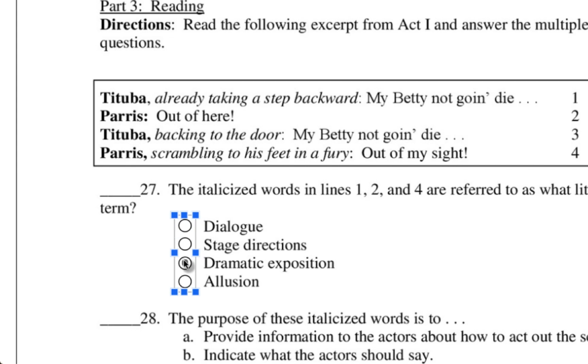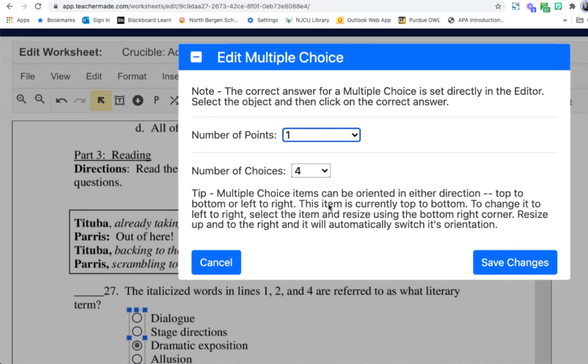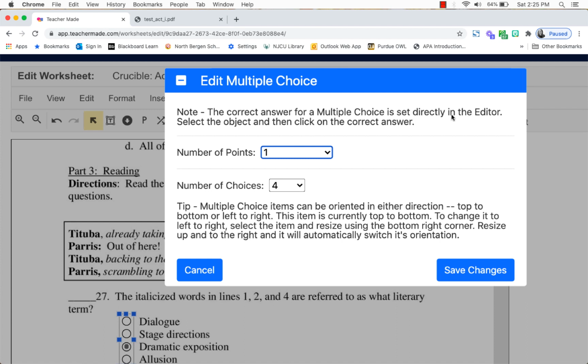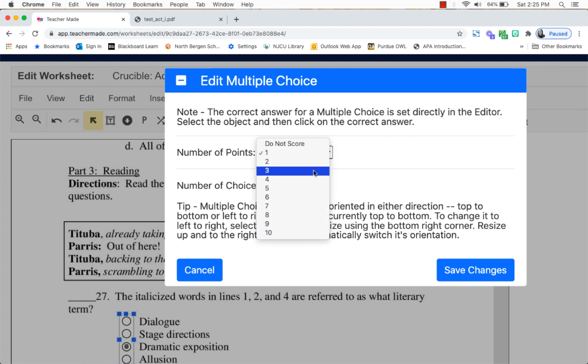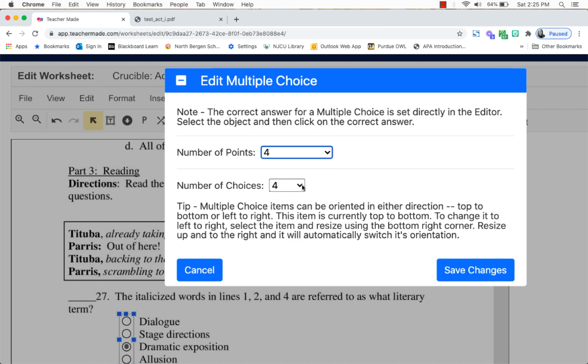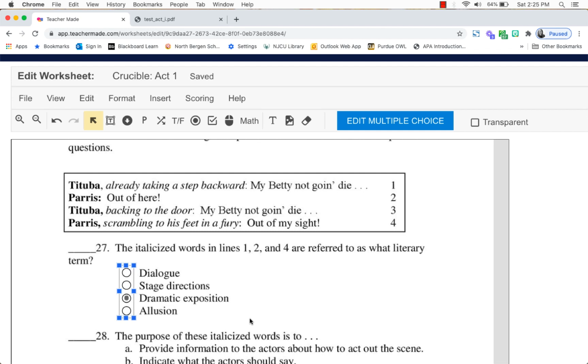Okay, now if you double click, same thing, the correct answer is set in the director. Select the object and click on the correct answer. Number of points, I'm going to give this 4 points. Number of choices are 4. Click Save Changes, and you're going to select the correct answer here.